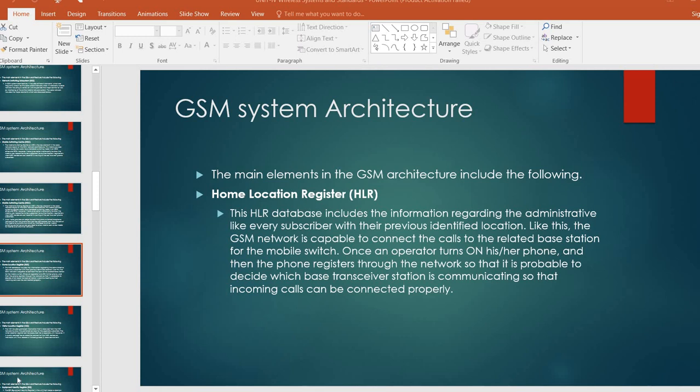In the last class, we already covered slide number 17. In our last class, we discussed the GSM architectures.